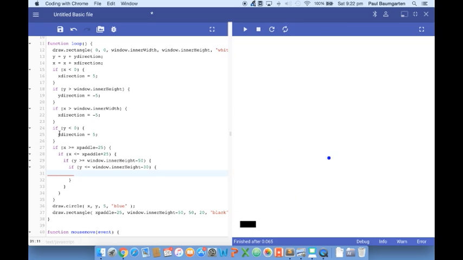If we're within the left edge and the right edge and the top edge and the bottom edge, then what do we want to do? We want to change our Y direction so that it starts heading up. We want our Y direction to get smaller, so we want to be subtracting 5 off of it after the bounce. So Y direction becomes minus 5.